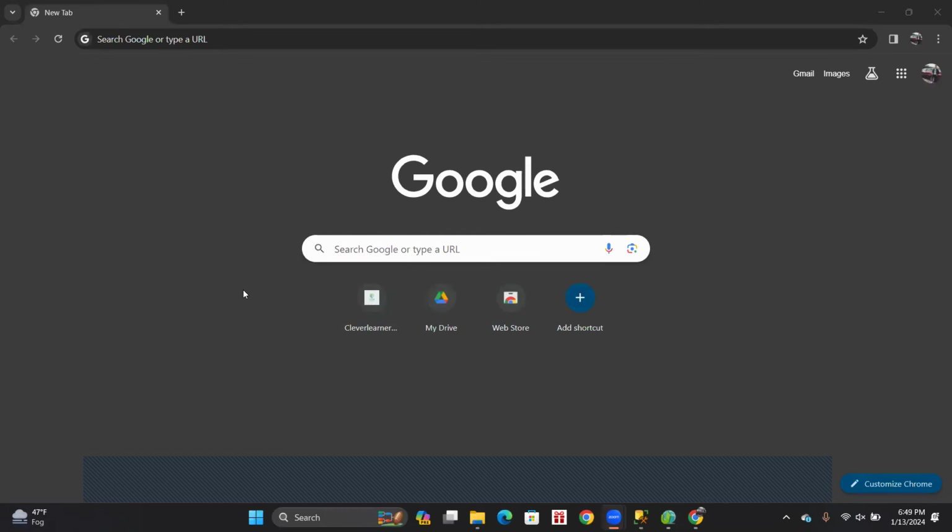So how many of you are aware of Google Colab? How many of you have used Google Colab in your journey of Python? Anybody who has used Google Colab? Just ping yes in the chat box.